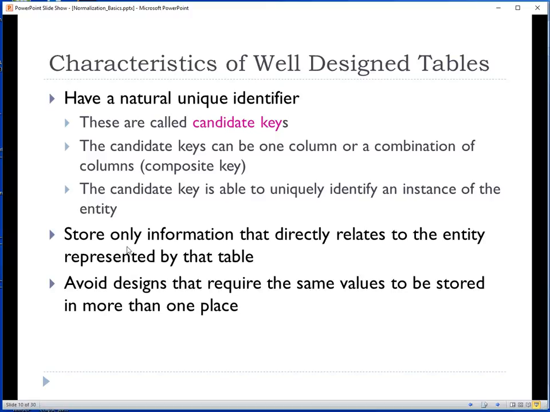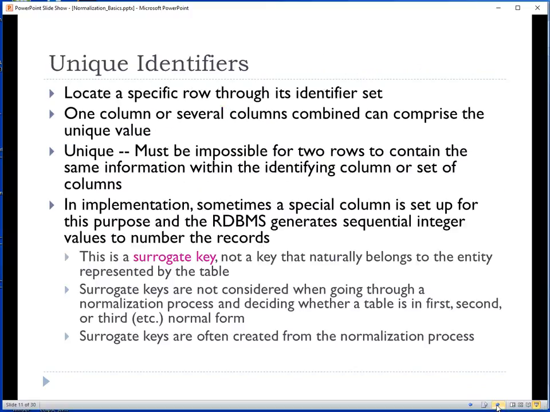A well-designed table stores only information that directly relates to it. And you should avoid designs that require the same values to be stored in more than one place. So a unique identifier locates a specific row or instance through the identifier set. It can be one column or several columns. It has to enforce uniqueness in that no two rows would have the same set of values for the identifying set of columns.